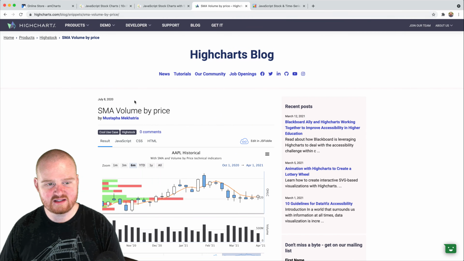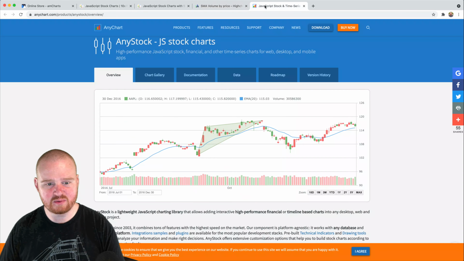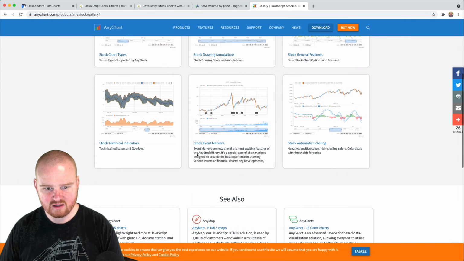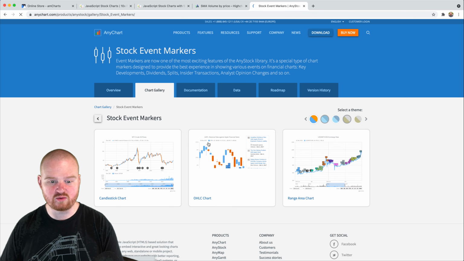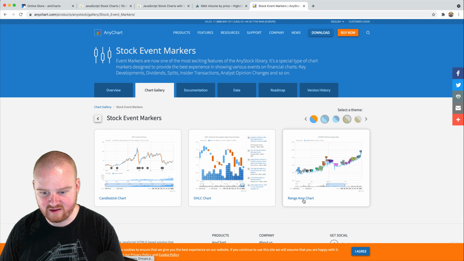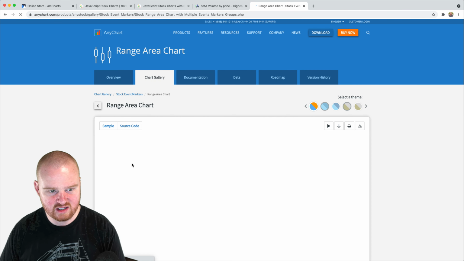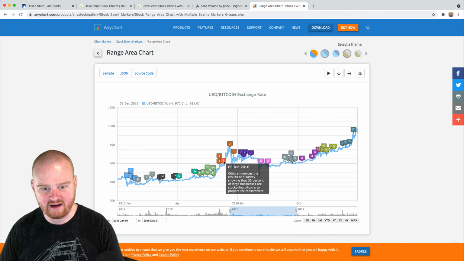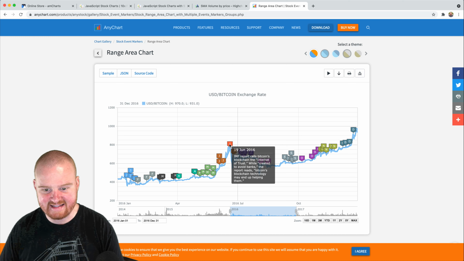Cool. All right, so let's keep Highcharts and keep going. Chart gallery for any chart. Let's see. Stock event markers. Ooh, this is exactly what we want, right? We want the event markers. Range area chart, I don't think we want the area. We don't care about the area chart, but these little markers are exactly what I'm looking for.